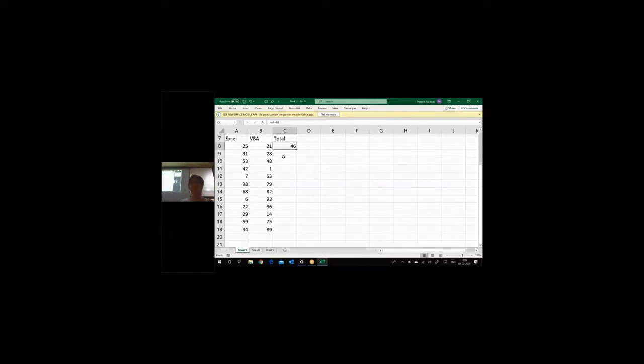How do you copy paste? Either you can copy with Control C, select these cells and paste them with Control V. Or you select, you go to one cell down, press Control E.